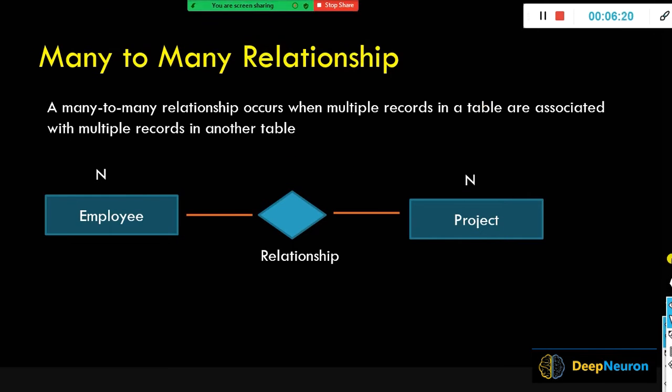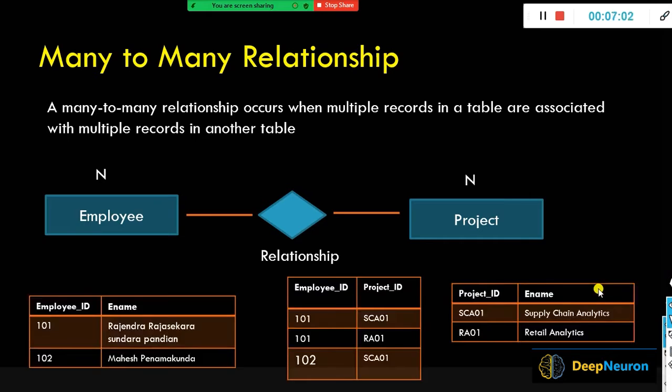Okay, the many to many relationship is a very common scenario we encounter in real-time projects or real-time scenarios. This one happens when multiple records in a table are related with multiple records in another table. A single employee can work on more than one project. A single project can have more than one employee. So in this kind of situation, you cannot implement this table as it is. Okay, you need to create an intermediate table or bridge table or join table, something like this.